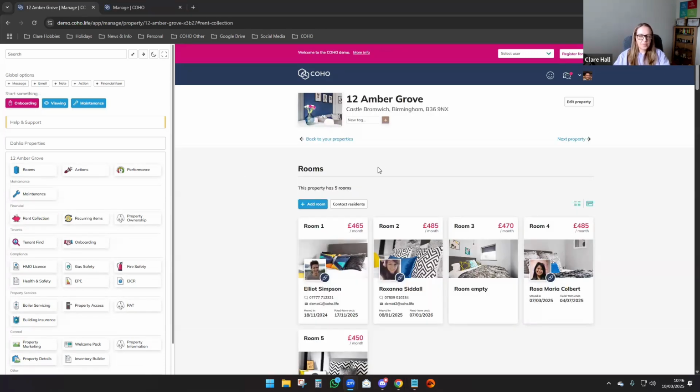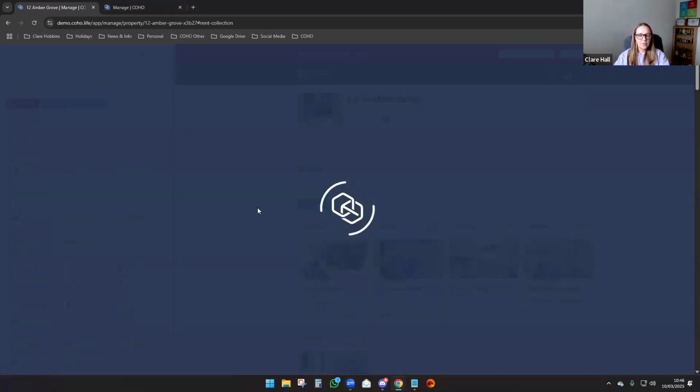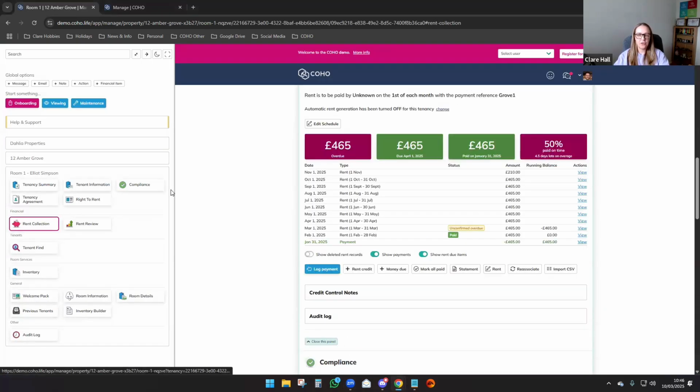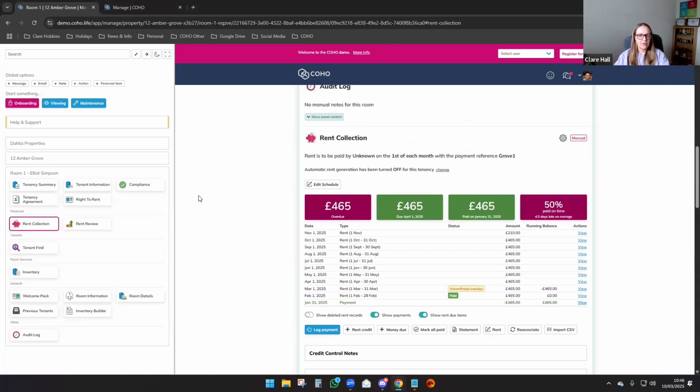If I'm within a property and I want to look at a tenant's specific rent schedule, I click into the property or into the room that they currently occupy, and again go down to the rent collection panel. You'll see now that this one does look very different to the other two that we've looked at previously. This is the individual tenant's rent schedule, and the options here are slightly different to what you get at the main portfolio page or the property rent collection panel.